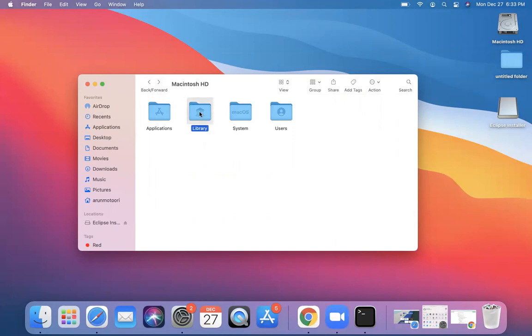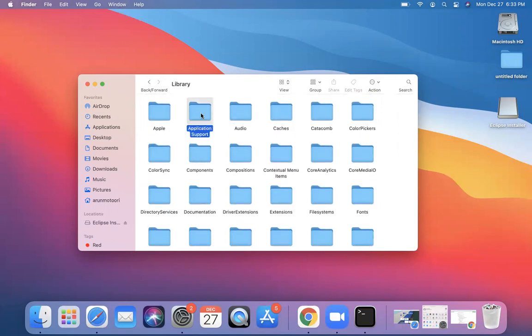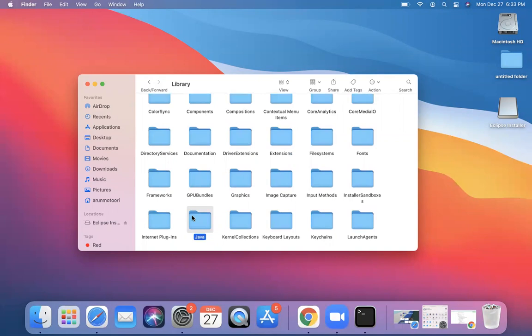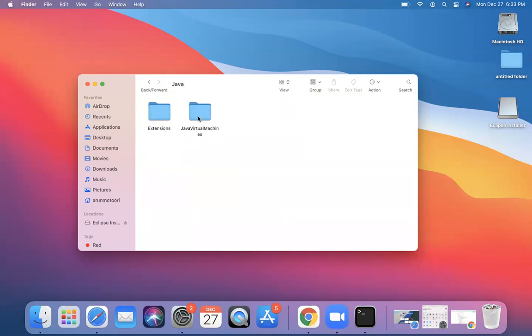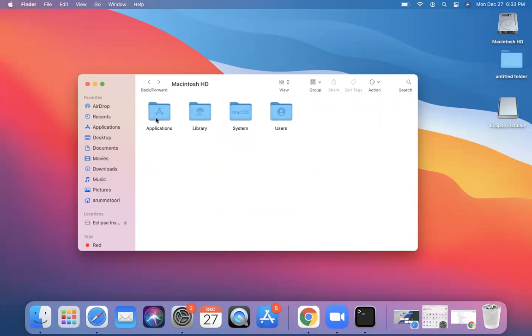This is Library, guys. Let's go inside the library. Here are Java related libraries; you see the Java folder, Java Virtual Machines, whatever software you have installed will be here. The folders of the installed software and applications will be under the Library. In the C drive also, right, you see something like Program Files. This Library is like Program Files in Windows.